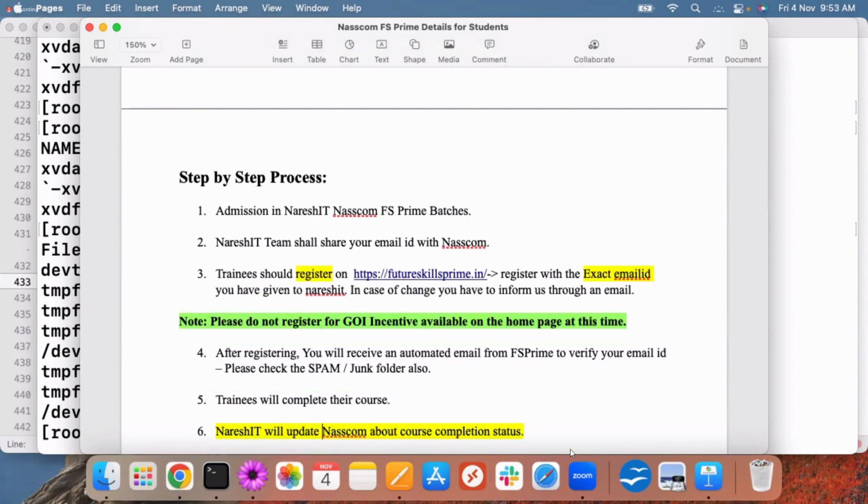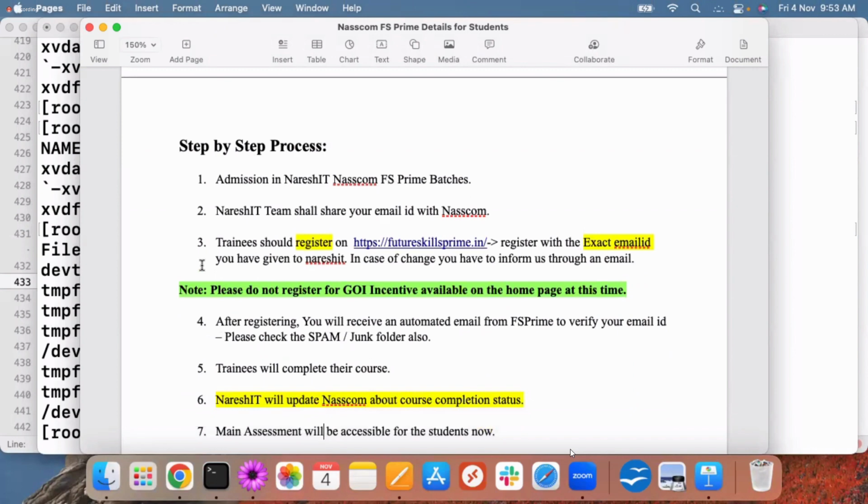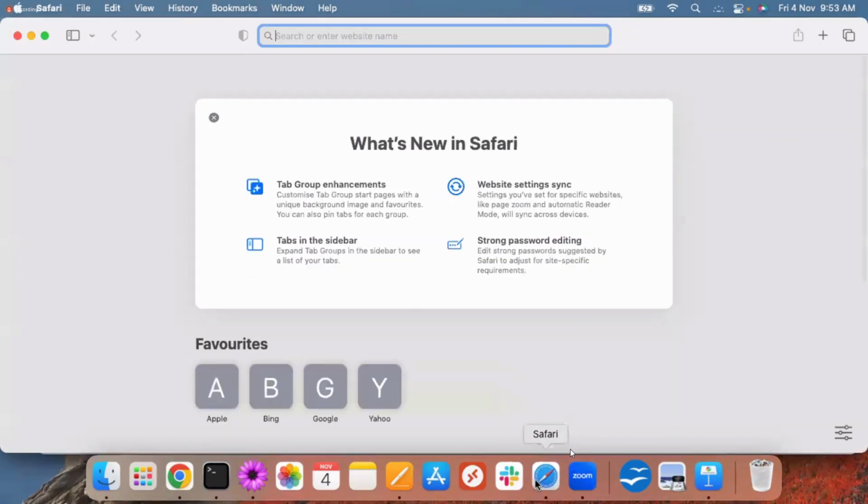So the first thing is you have to take admission. Of course, you have already taken it in this NASSCOM batch. The second is we will share your details with NASSCOM. Whatever email ID you have given us, whatever first name and last name you have given, we'll be sharing that with NASSCOM. That means we'll be registering you with NASSCOM. After that, you will do the registration. I'll show you how the registration process would look.